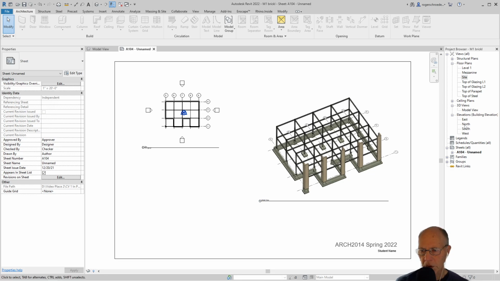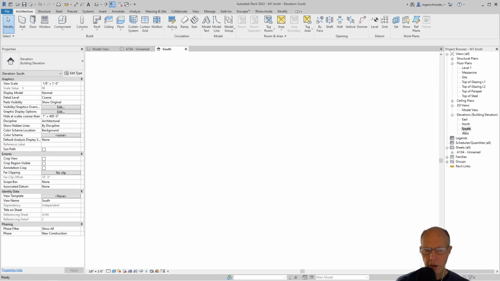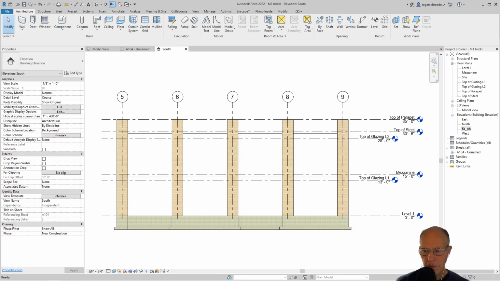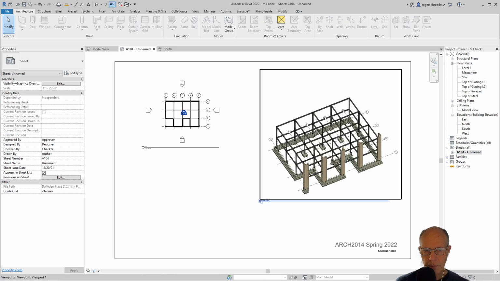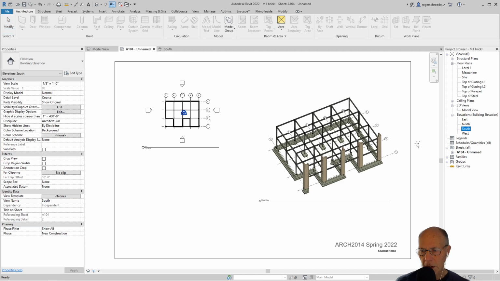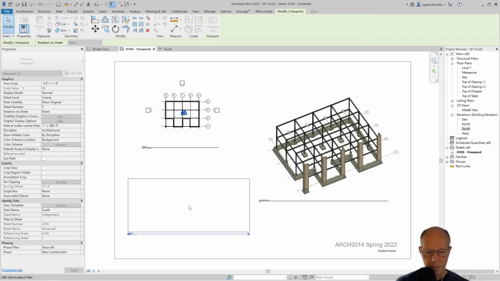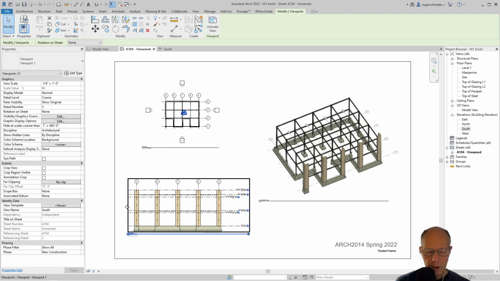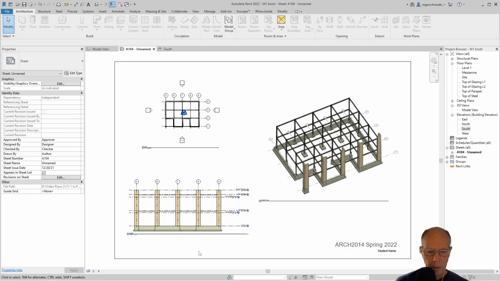So I'm going to go to the elevations, and I'll click on the south elevation so you can see what it looks like. And it seems like a reasonable view. So I'm going to go back to our sheet, and I'll drag that south elevation on down here. Now our south elevation is rendered in realistic view also, so we get that brick texture on it. I think that reads fairly well. So we can probably leave that.